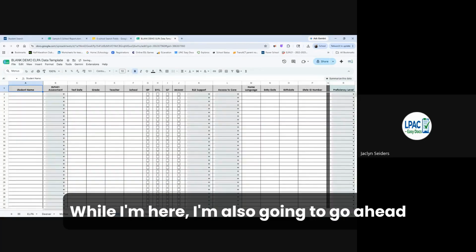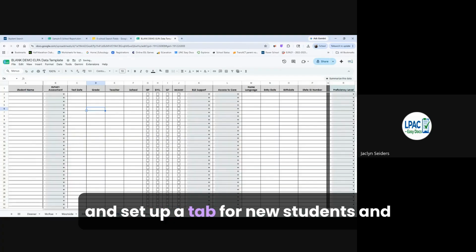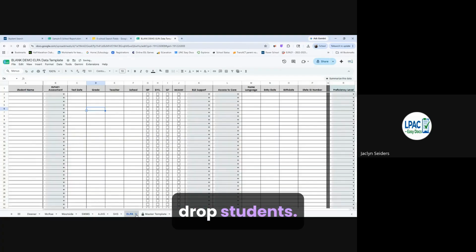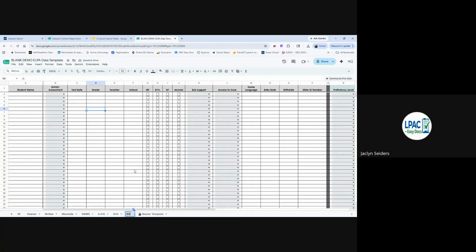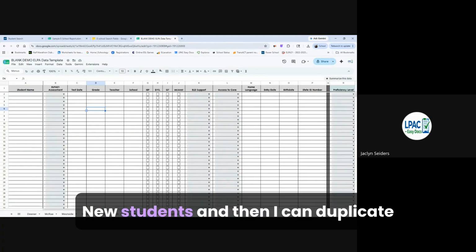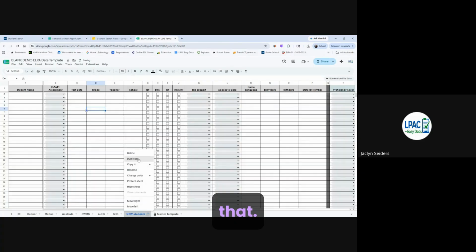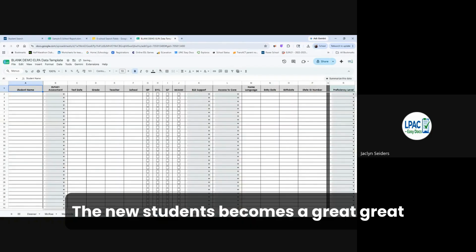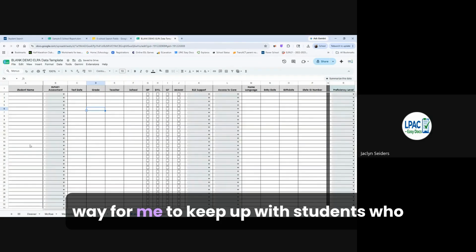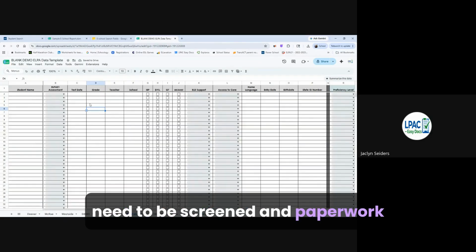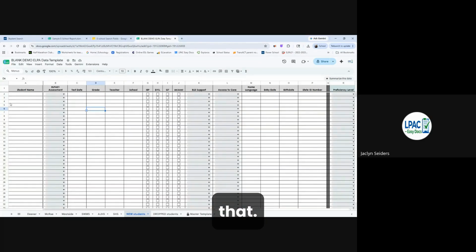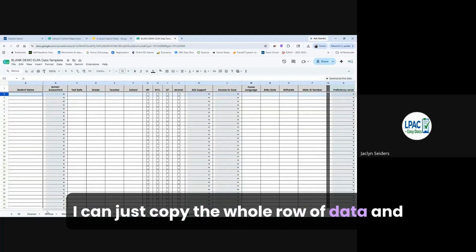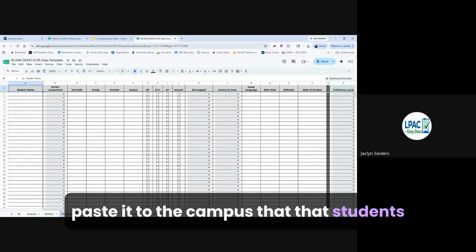While I'm here, I'm also going to go ahead and set up a tab for new students and drop students. So in fact, I'm just going to rename this one new students, and then I can duplicate that. And I can rename that to dropped students. The new students tab becomes a great way for me to keep up with students who need to be screened and paperwork completed. And then once I've done that, I can just copy the whole row of data and paste it to the campus that that student's enrolled in.